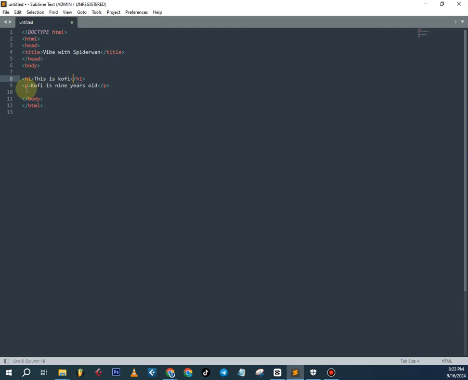Now with the paragraph, this is the start tag. The paragraph has the start tag, which is this, and we have the close tag, or the end tag, which is also this one. Now let's look at the start tags.